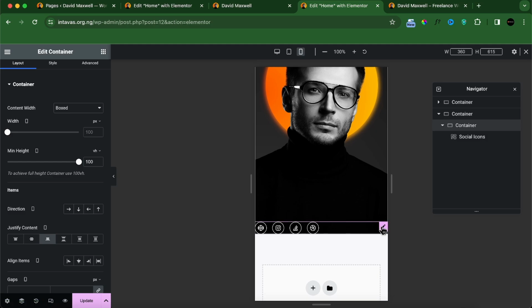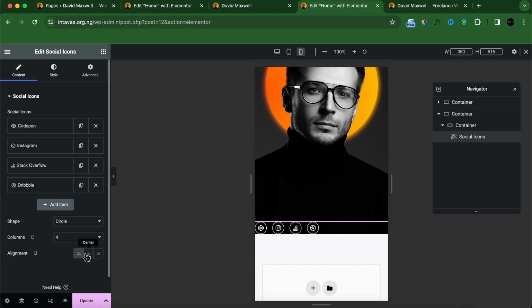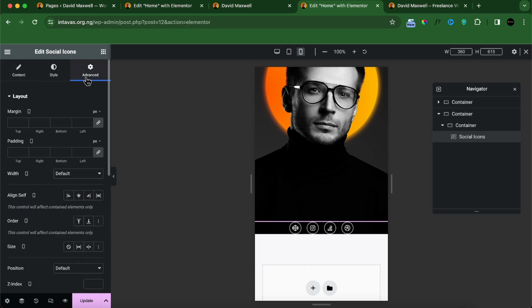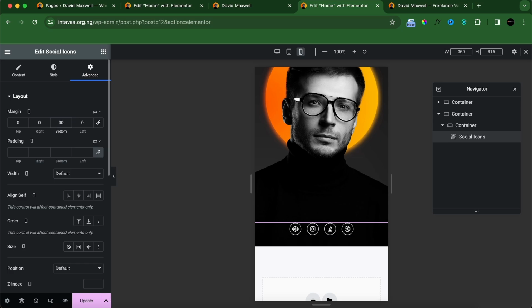I'm going to select it, and we're going to come to content. We want to align it to the middle. And what we're going to do is give it some margin to the bottom. So I'm going to select the icon, come to advanced, change the margin and give the margin bottom something like 30. This is looking good.